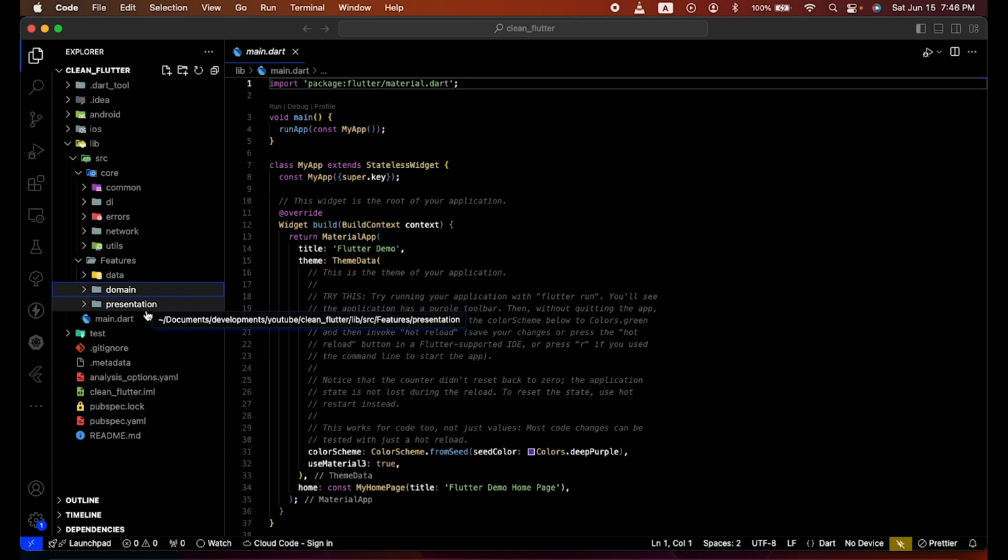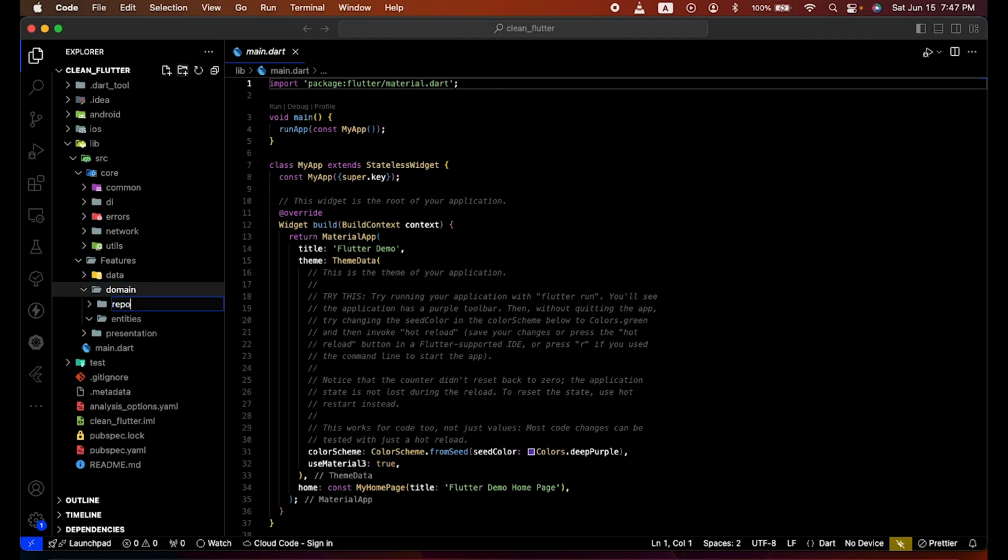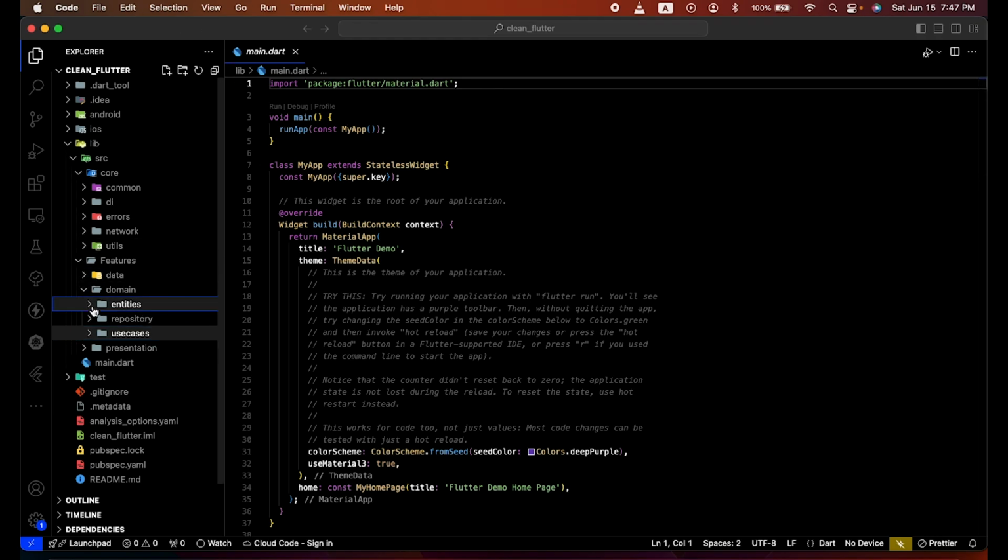As we go tutaziongeza hizo layers zingine, tutaongeza folders kwenye kila layer tutakavyokuwa tunaongelea. For now tutaanza na domain. Domain inakuwa ina entities, business objects. Kutakuwa na entities, kutakuwa na repository, abstract classes zitakuwa huku. Kutakuwa kuna use cases. Okay, so entities.